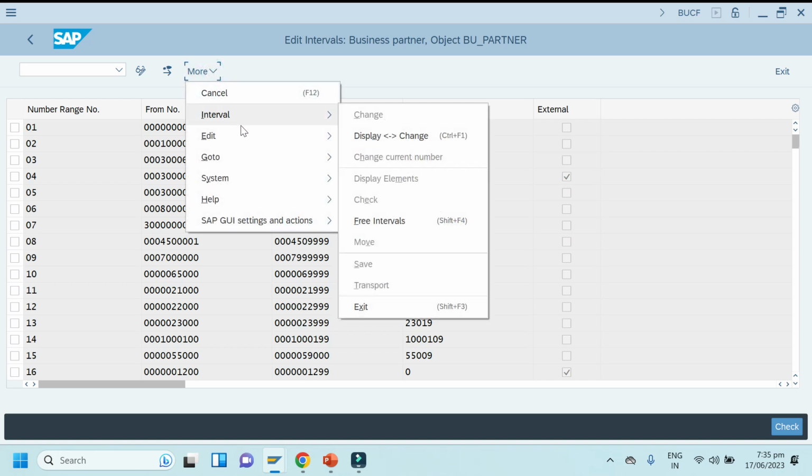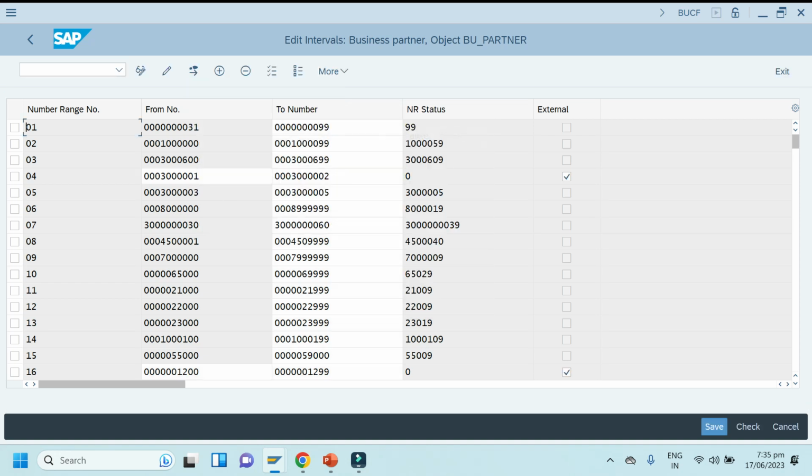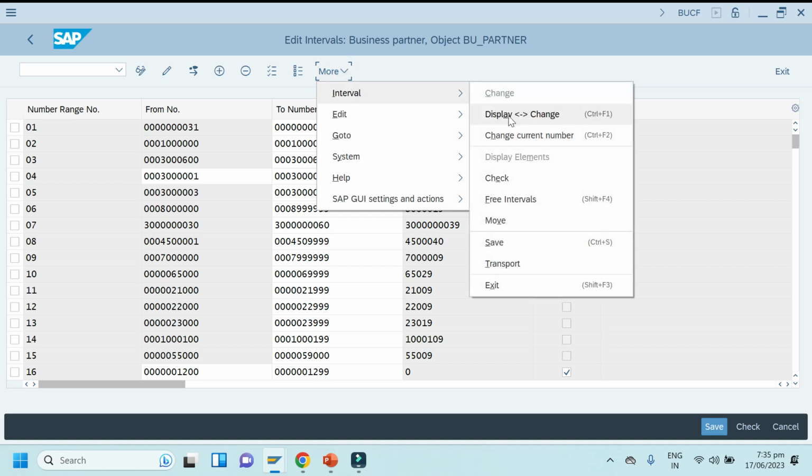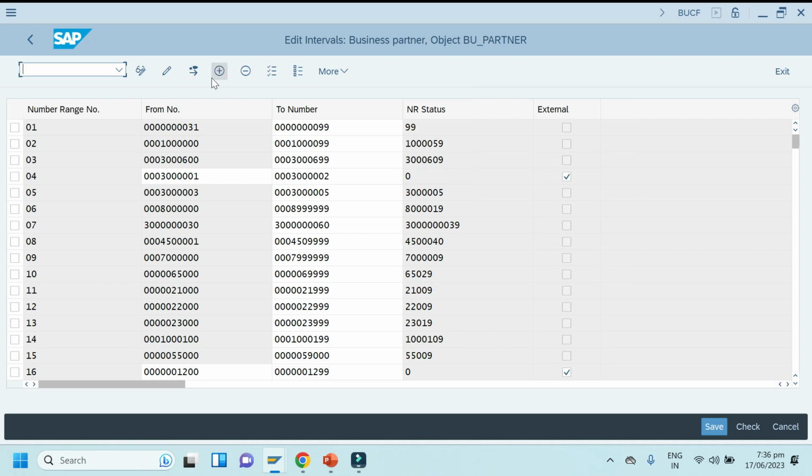In the same way, how can we define it? Go to interval and click on display change, note it down. Click on interval, then display change, click enter, then we have the option to edit here, right? If you click insert line, you can insert the number here, right? It is the same way only. I will not create a number here. I will let you know the logic of how BP works.